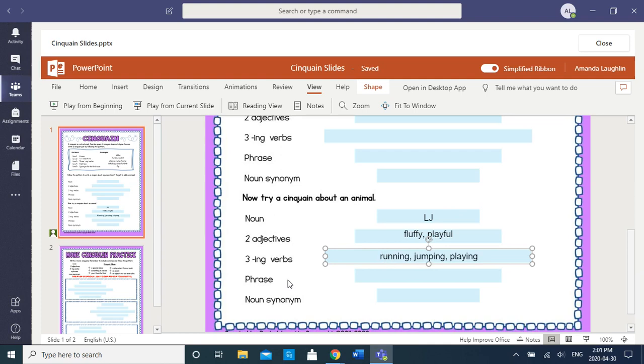The next line is a phrase, and a phrase is just a small group of words that's going to describe or relate to my topic. So for LJ, I'm going to say that he's always looking for trouble. I can get rid of my capital there. And you'll notice in this line that I don't have my commas, and that's because I'm not making a list. I'm just putting a few words together to describe LJ, but it's more like a sentence for this line, not just a list of a bunch of words.